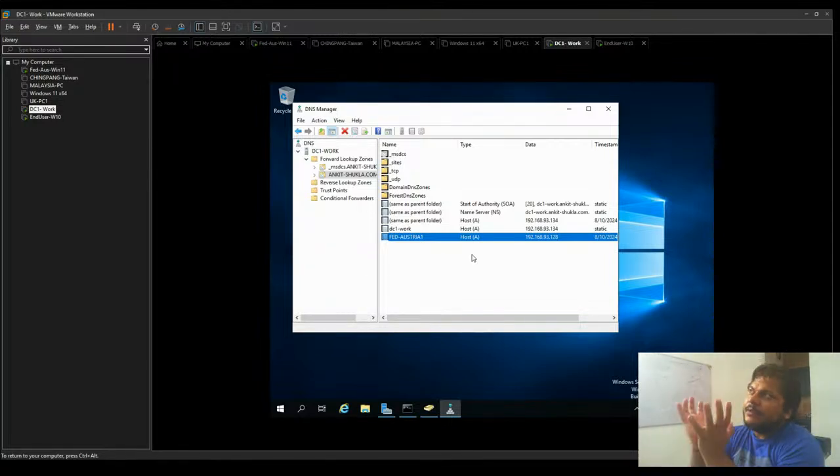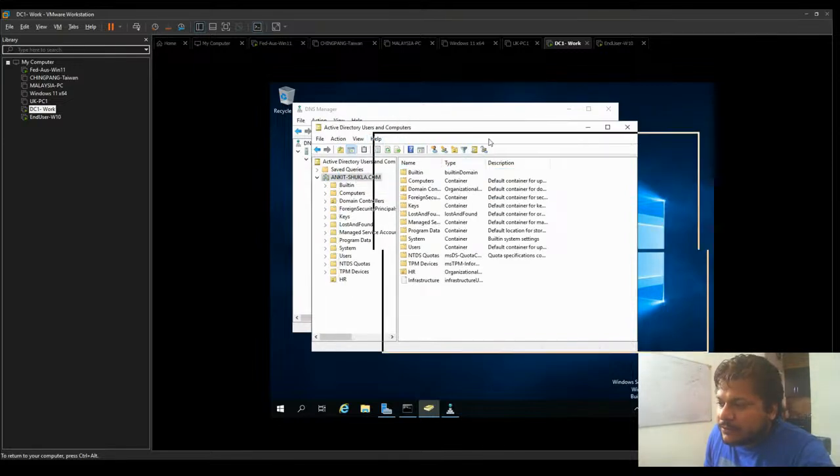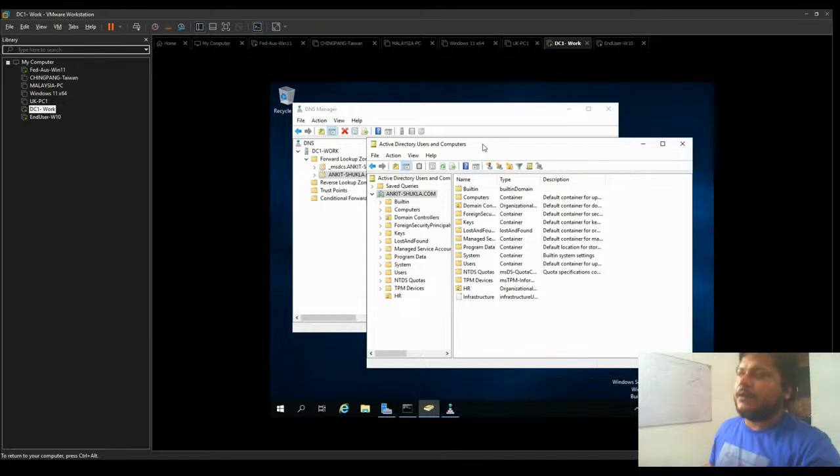So everything within the company's infrastructure, be it the host, website, or client machines, is identified and stored in the DNS of the Active Directory server. Users, objects, machine entries, and groups are stored in Active Directory Users and Computers. That was all about today's session, guys.